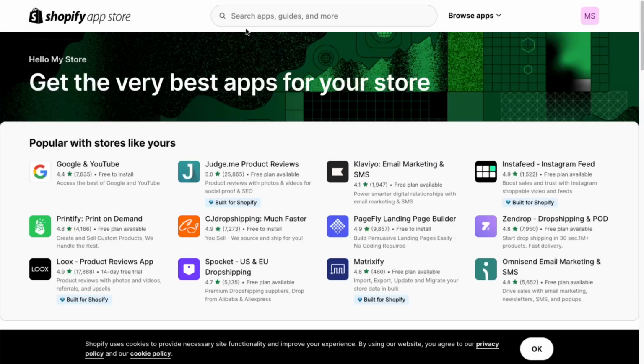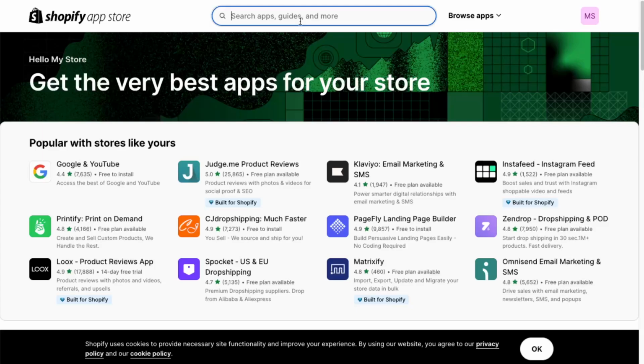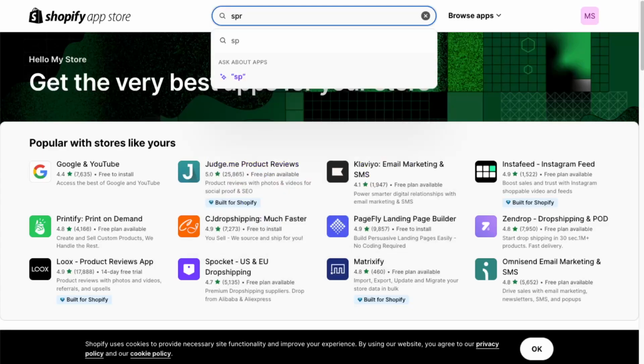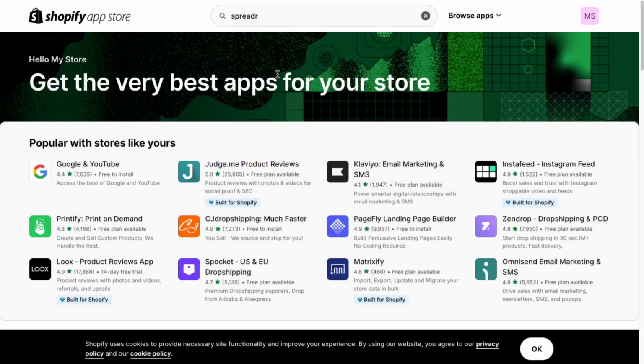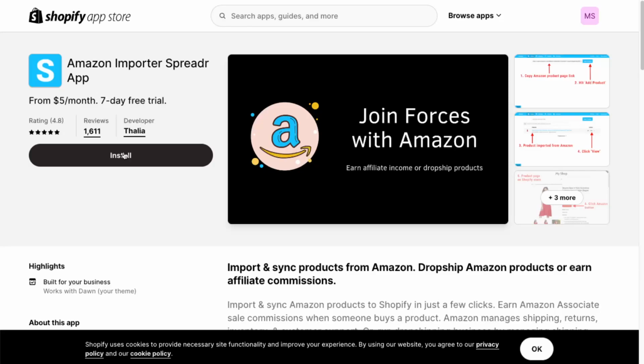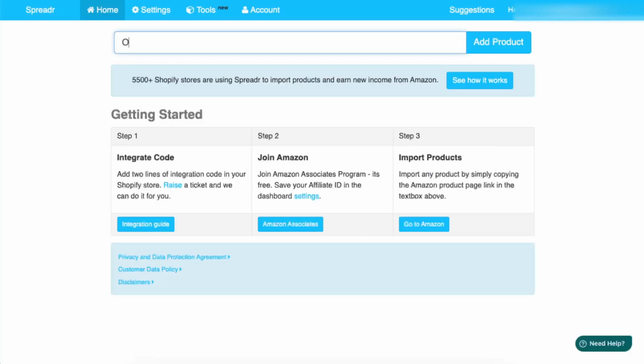Now you will need to find an application which is spelled Spreader, this blue one, Amazon importer, and you need to install it. So you're going to click Install and you're going to click Install here again.